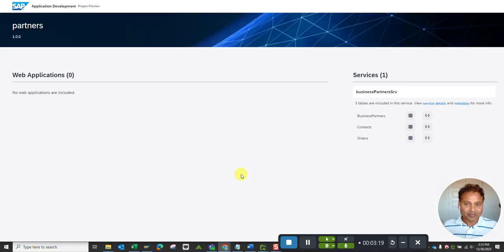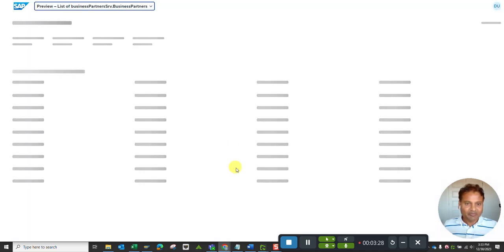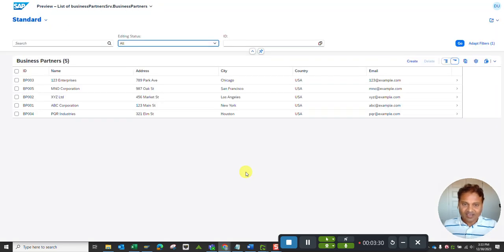Boom! The preview app is here. And these are the services. Let's open the business partners. And you see the preview is here. The beauty is, Joule created the data model, service, and then the sample data and UI annotations.